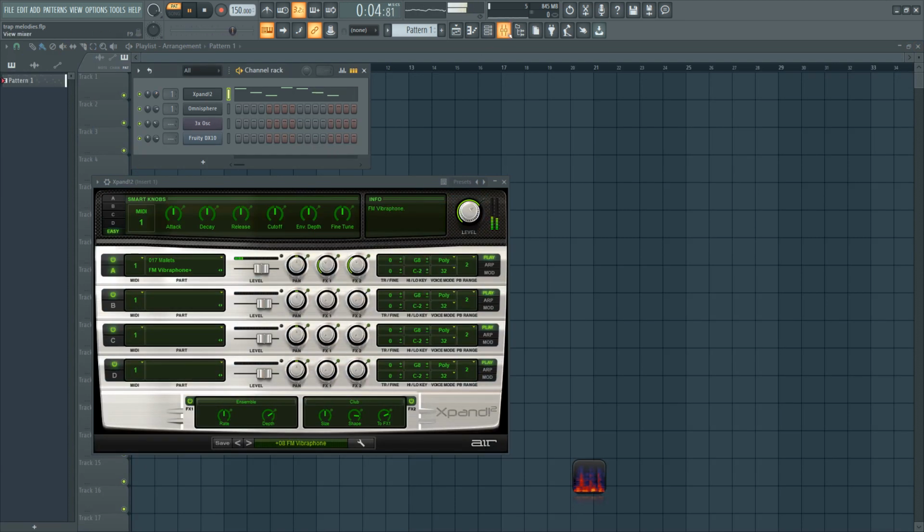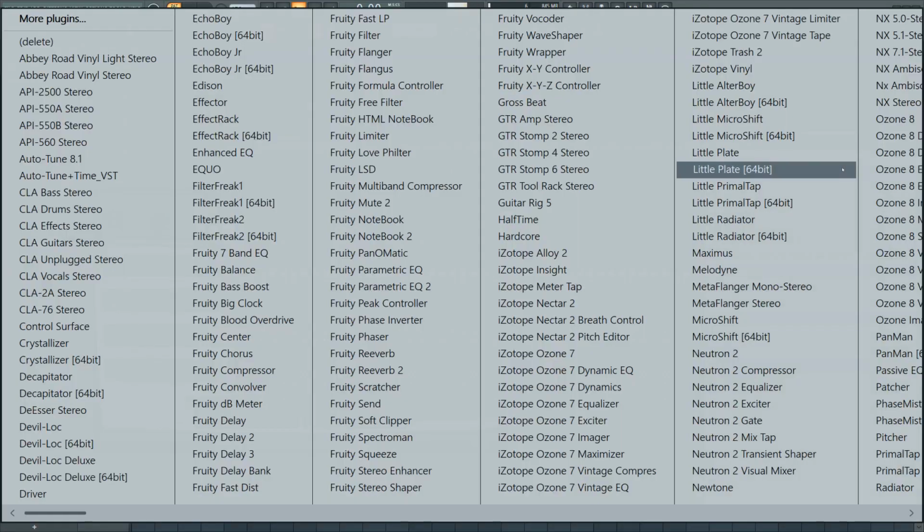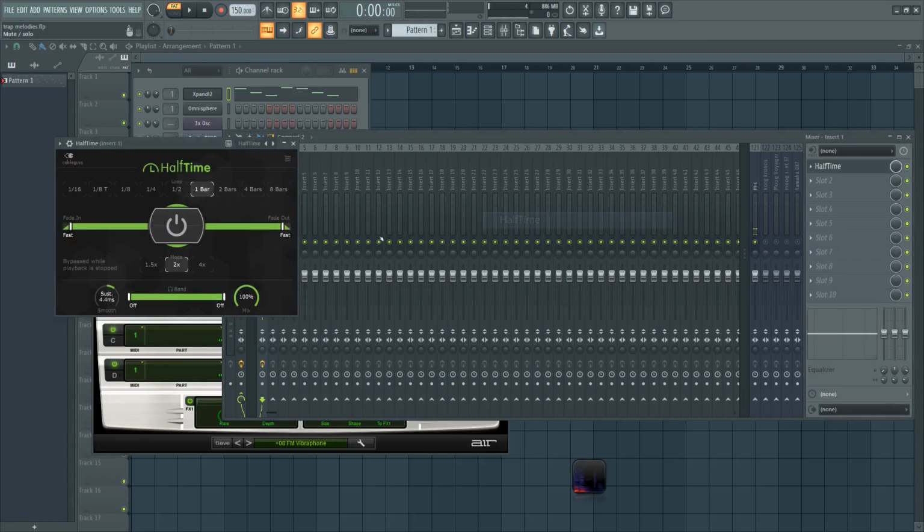Okay, so the trap technique here, the most common one here is to add halftime. This is a Cable Guys plugin. And they've basically focused specifically on trap effects. So halftime is one. They have one called, I think, Time Shaper. I don't have it, but it works pretty well.